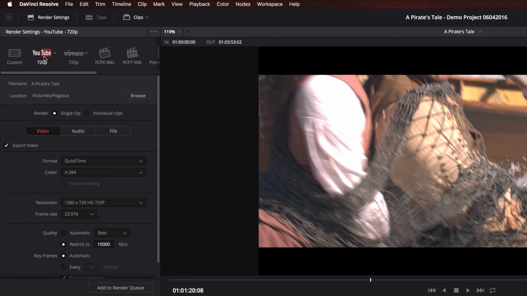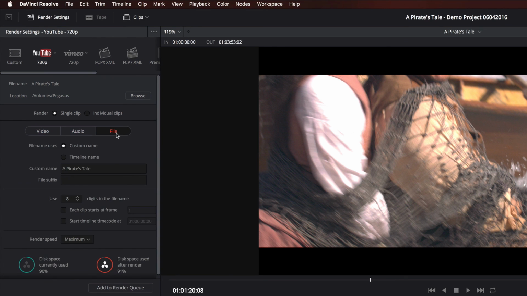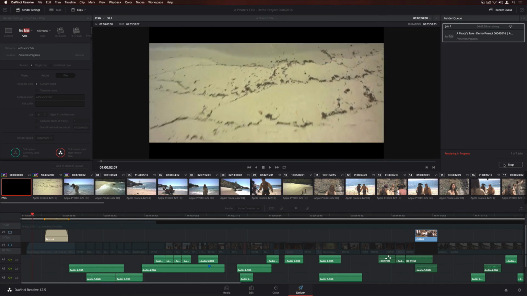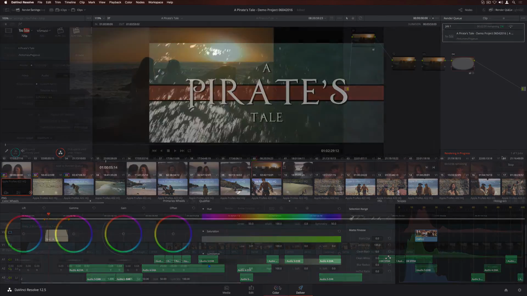The redesigned Deliver page includes common preset icons at the top for things such as YouTube and Vimeo, so you can get your projects online fast. All of the settings are now in 3 tabs, one for video, one for audio, and one for the output file settings. Whether you're outputting to the web, digital cinema, round trip with another editing application, or for sound design in Pro Tools, all the controls are now at your fingertips.